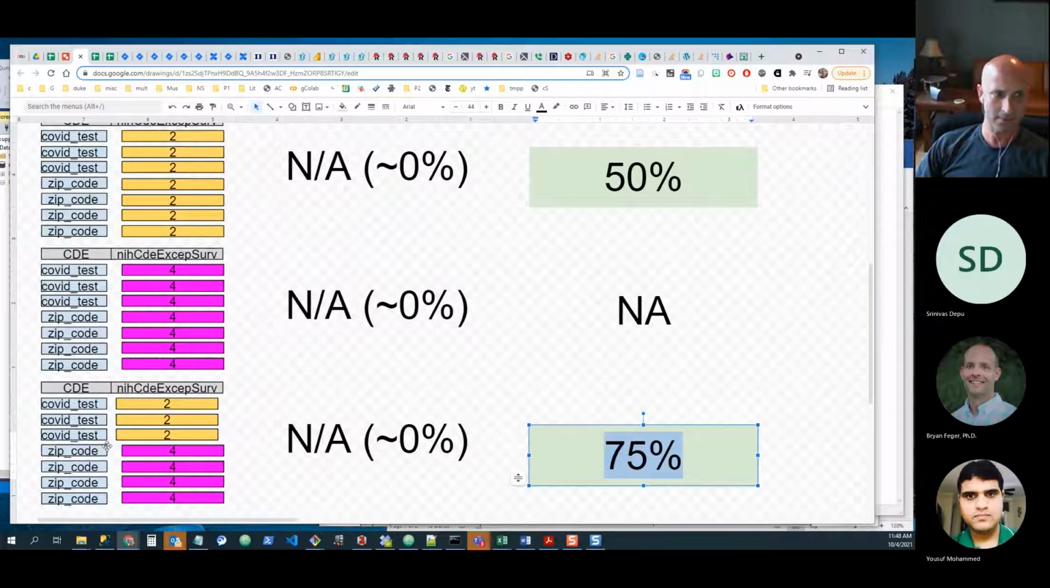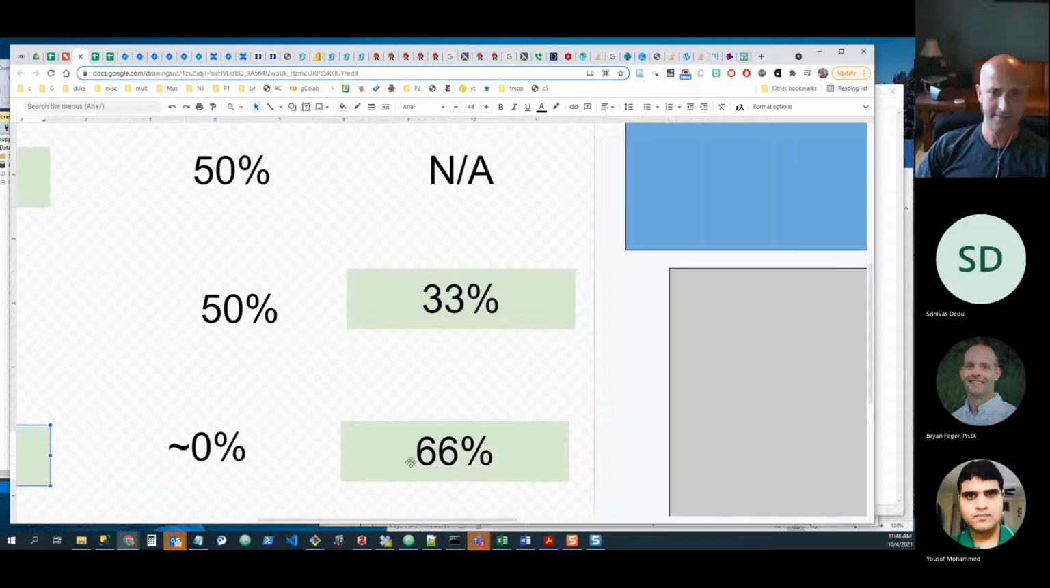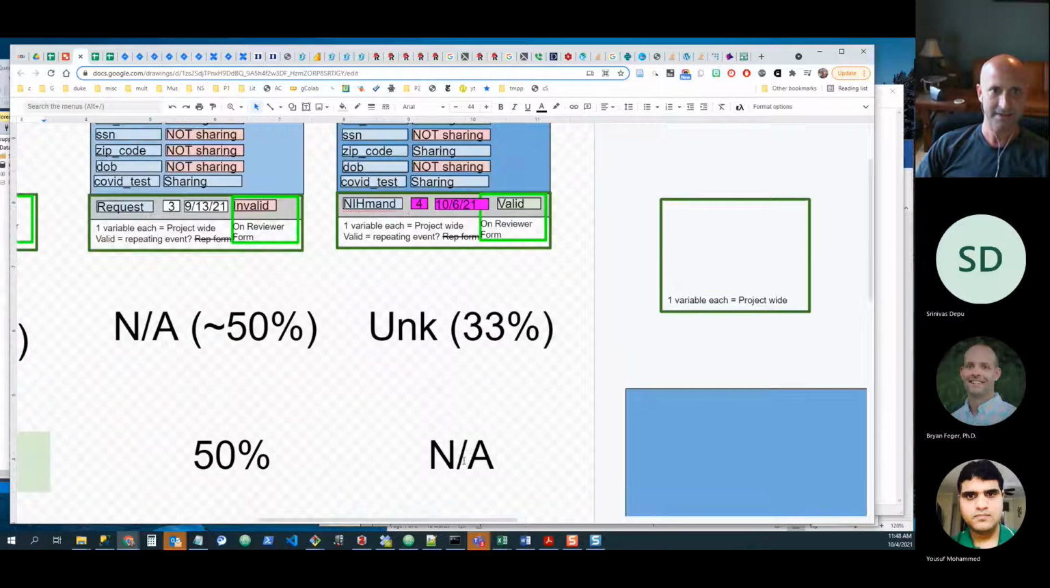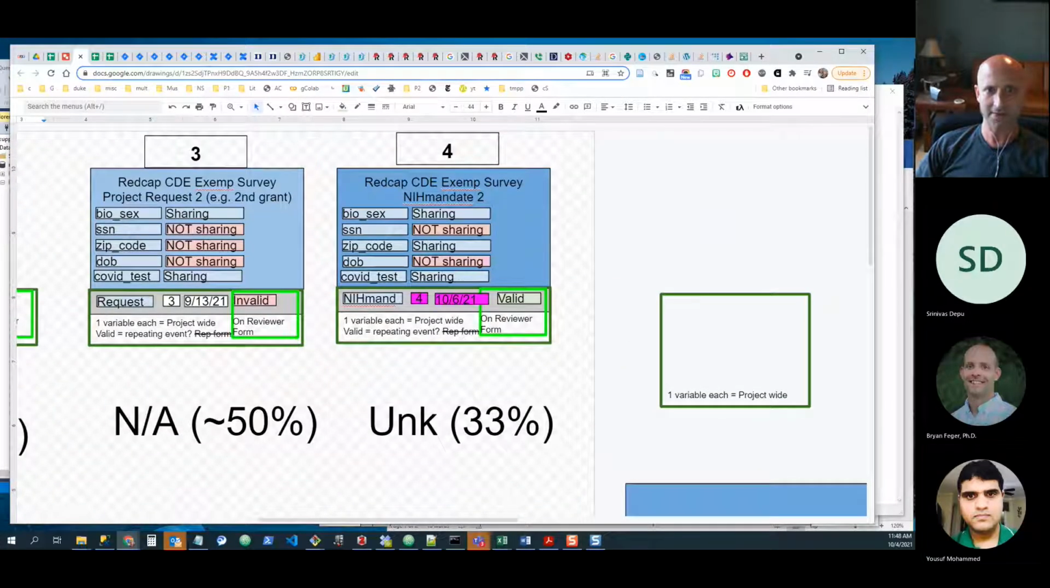In the last one, they only passed zip code, and they said to apply number 4. So they would have 66% missingness because they were supposed to supply 3, COVID test, zip code, and biosex, and they only supplied COVID test.